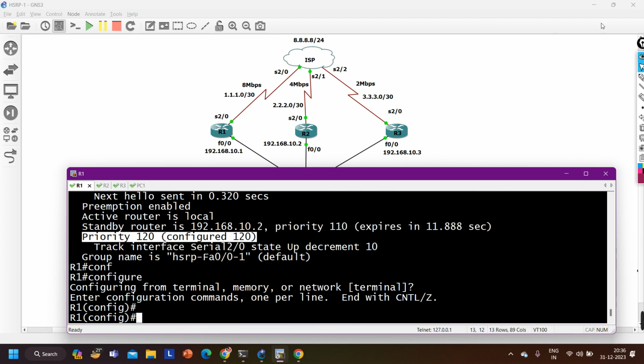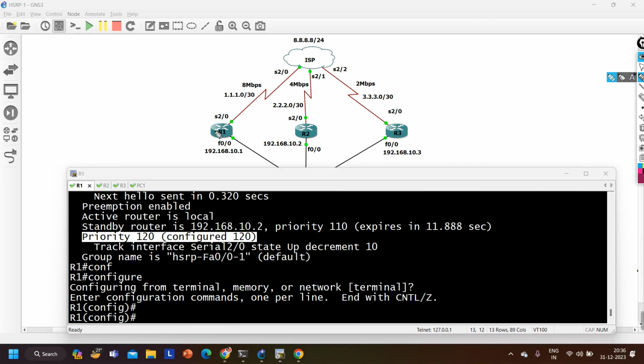See, in this scenario, what I want is, if router 1 is active and there is reachability between the ISP and router 1, then router 1 should be my active router, router 2 should be my standby router, and router 3 should be in listening state, right? So here priority is 105, here priority is 110, and here priority is 120. If I decrement priority by 11 whenever the track goes down, then here priority will become 109.